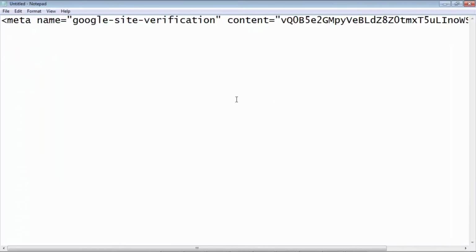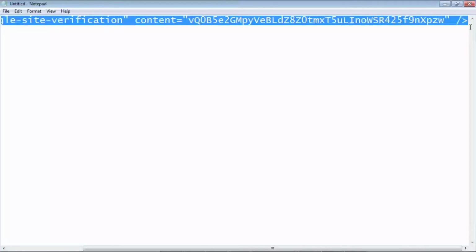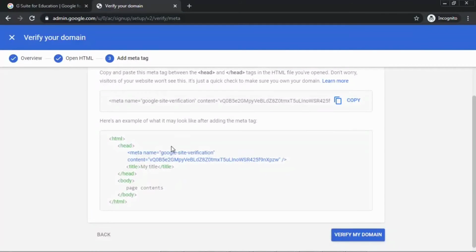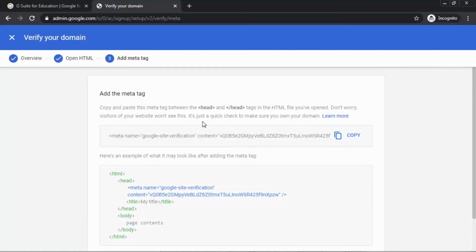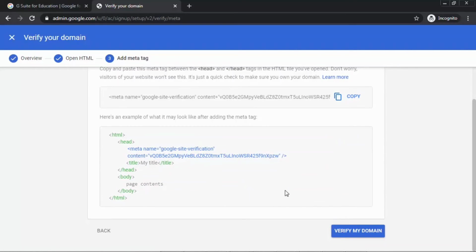All you have to do, guys, is copy this meta tag and put it into the index page of your website. You must be having an HTML tag, head tag. Below the head tag and above the title tag, you have to copy this tag here in the index page, the main page of your website. This is how you are going to verify your domain name here.